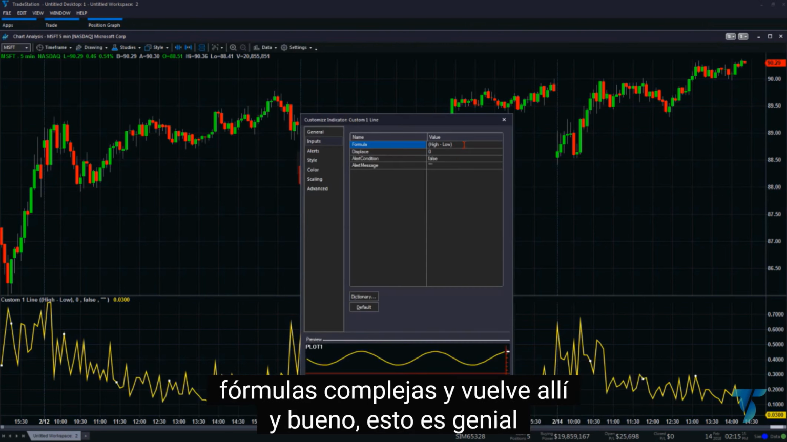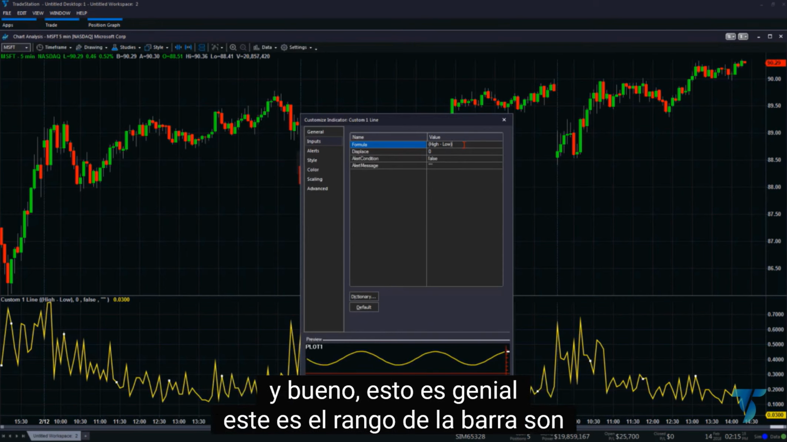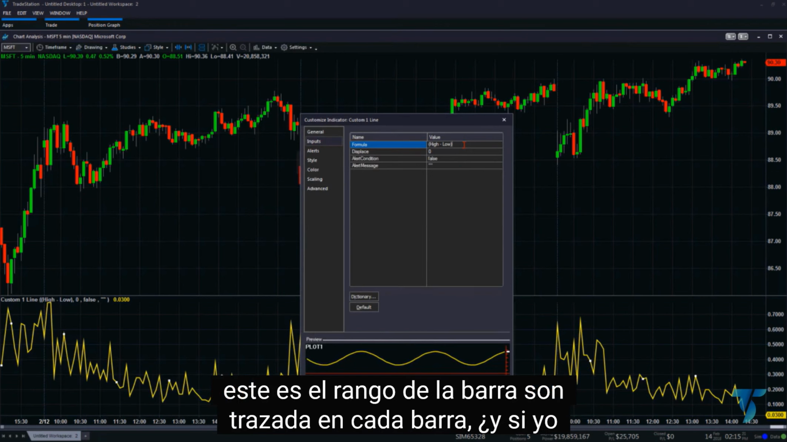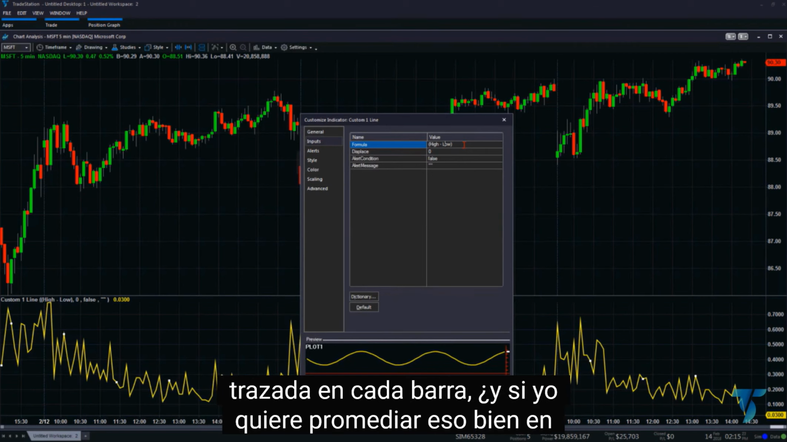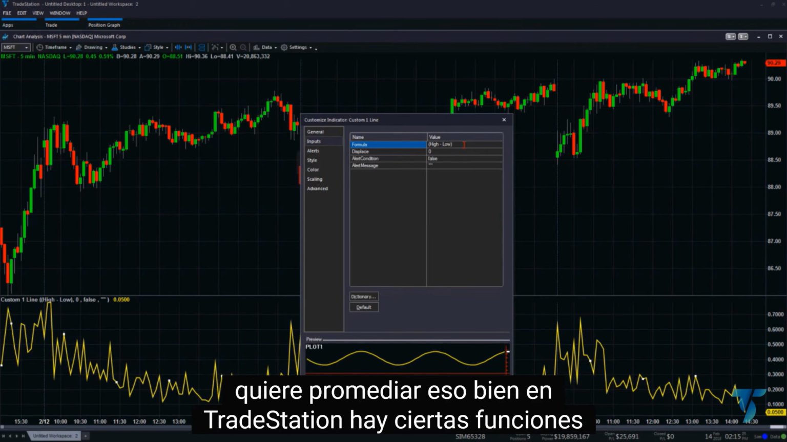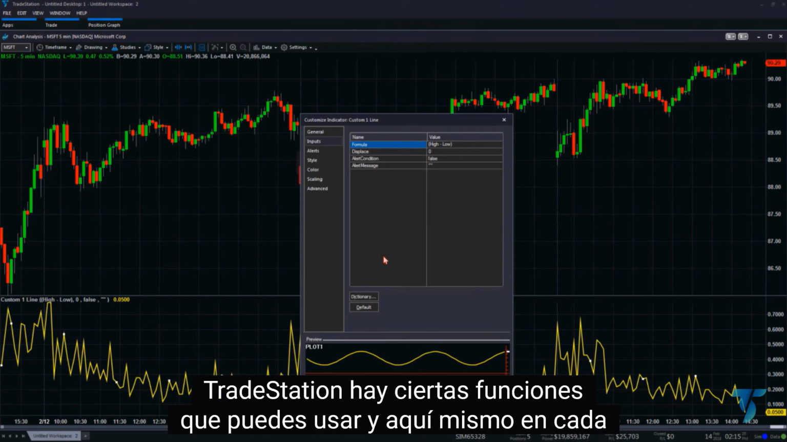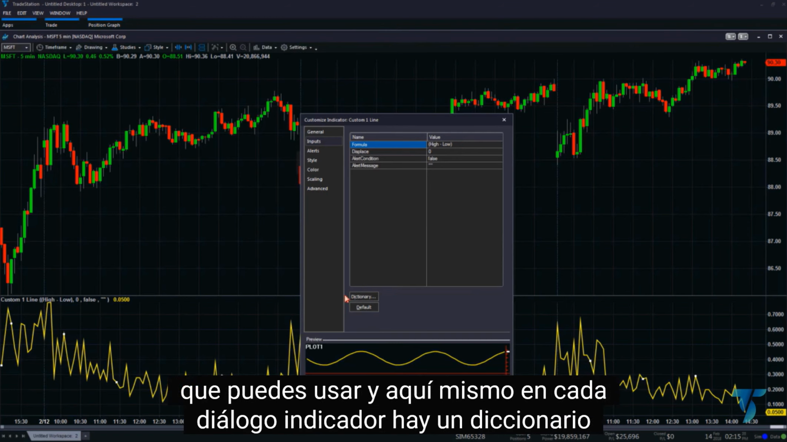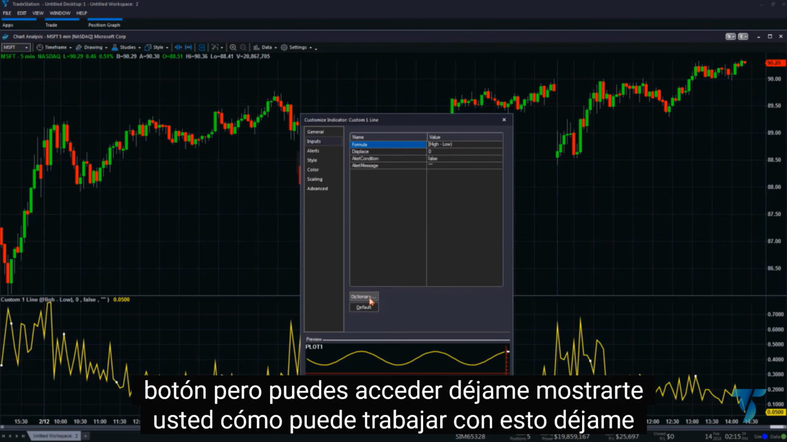Let me go back in there and say, well, this is pretty cool. This is the range of the bar plotted on every single bar. What if I want to average that? Well, in TradeStation, there are certain functions that you can use. And right here on every indicator dialog, there's a dictionary button that you can access. Let me show you how you can work with this.